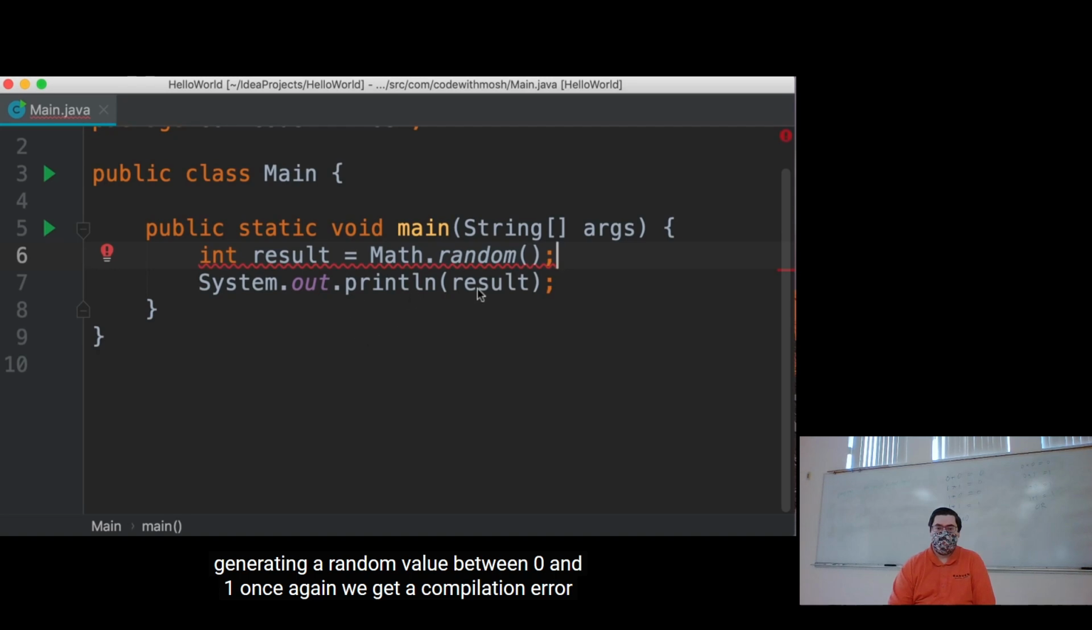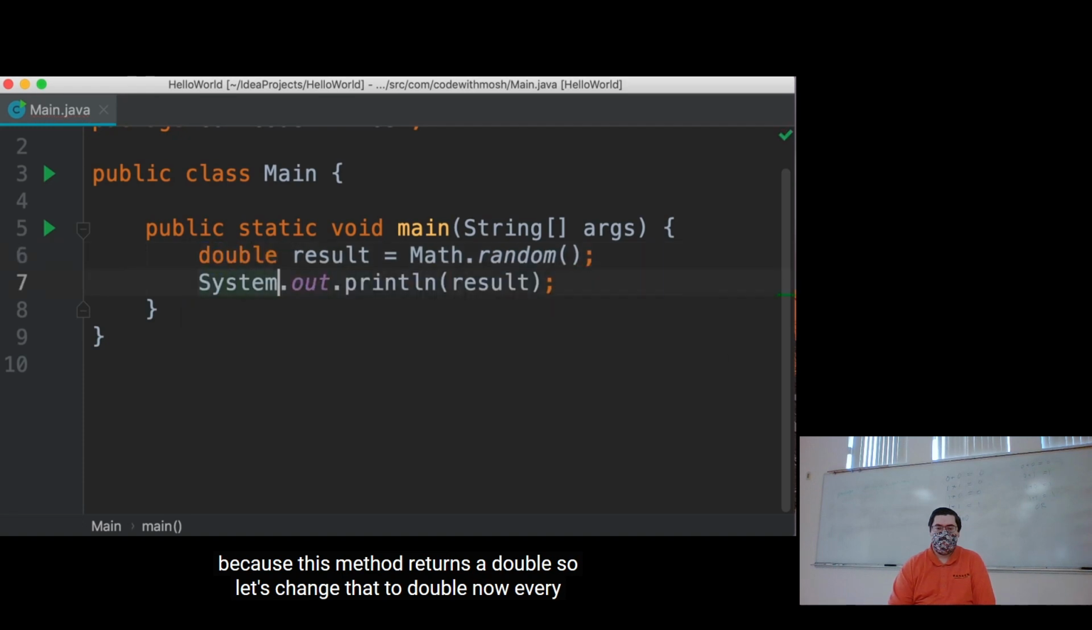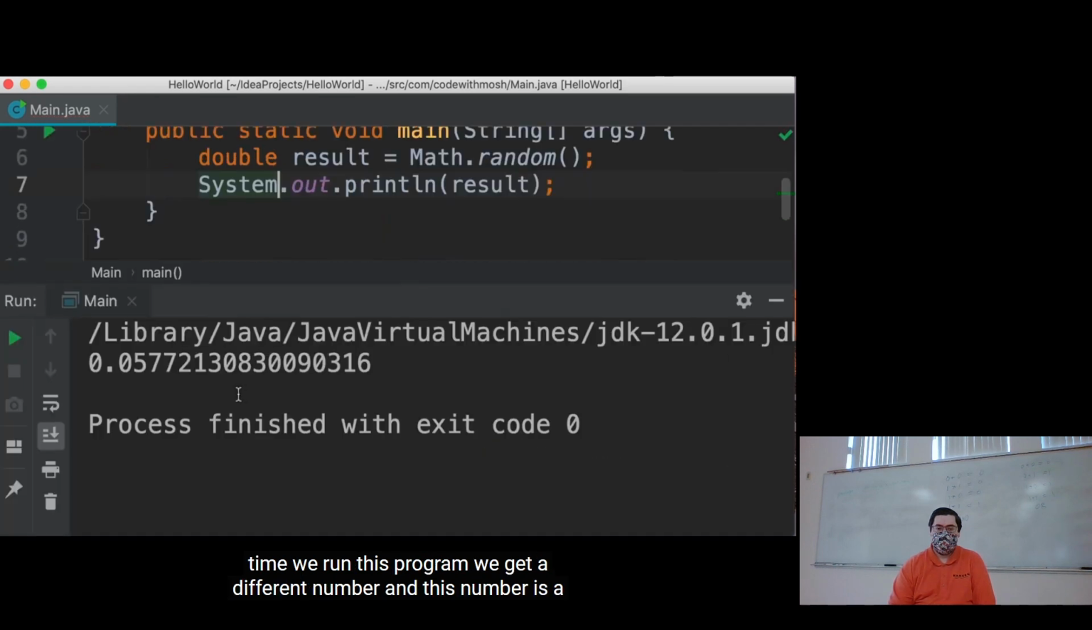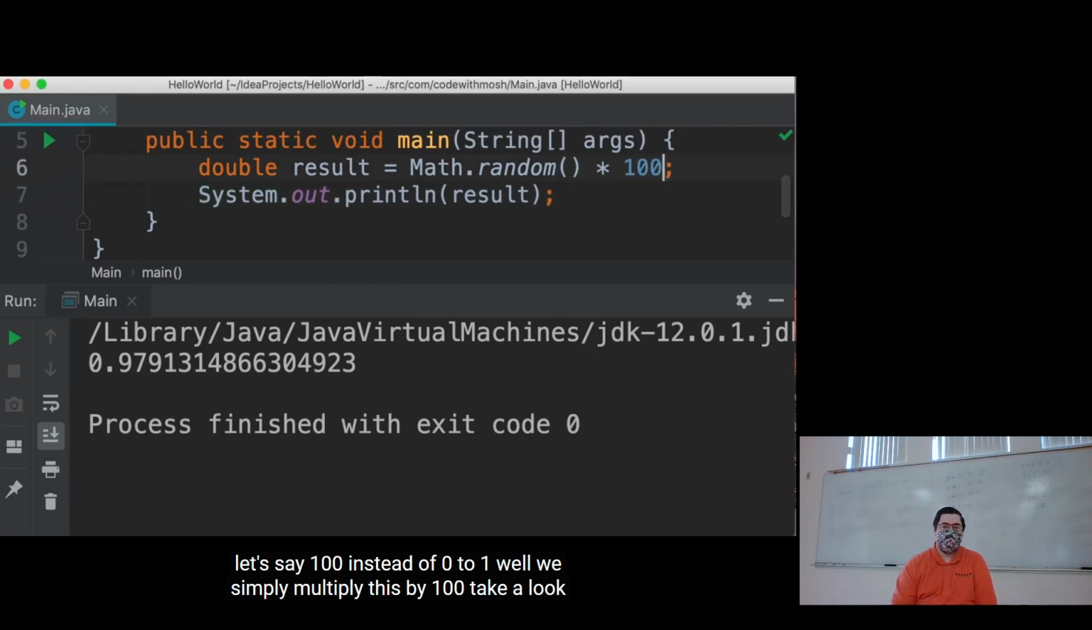Once again, we get a compilation error because this method returns a double. So let's change that to double. Now, every time we run this program, we get a different number. And this number is a floating point number between 0 to 1. Now, what if we want a number between 0 to, let's say, 100 instead of 0 to 1? Well, we simply multiply this by 100. Take a look. So every time we run this, we get a different number between 0 to 100.